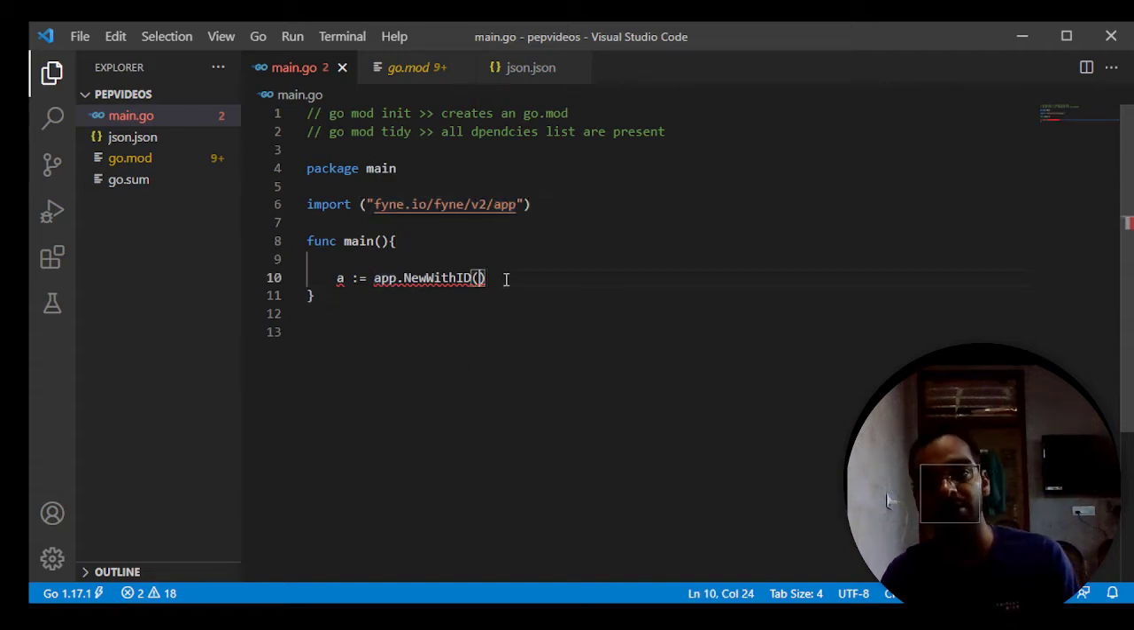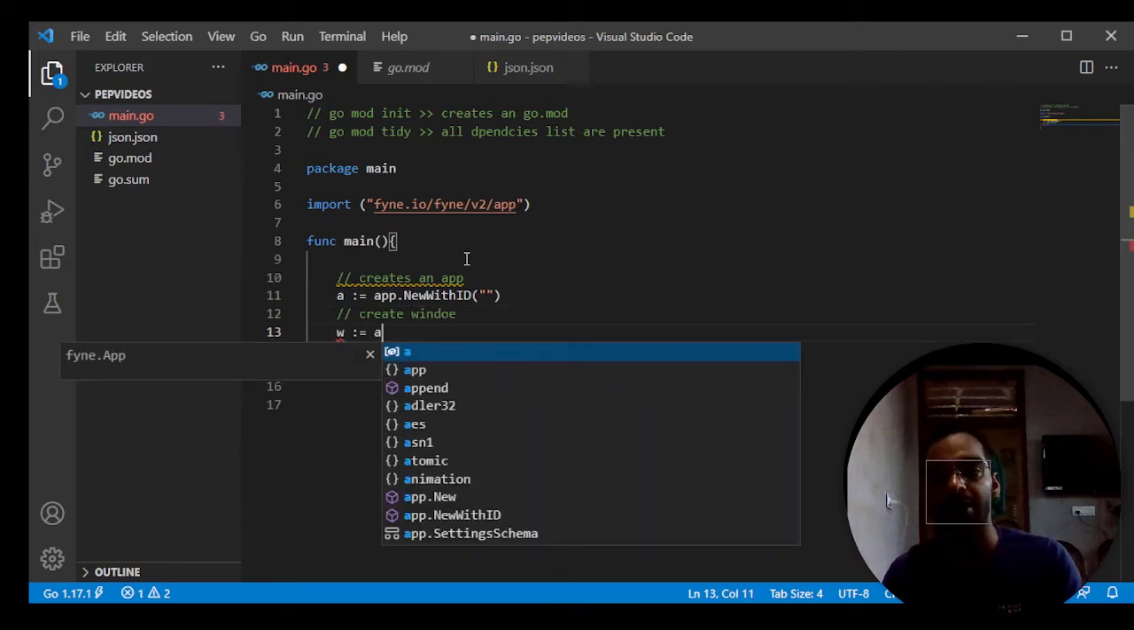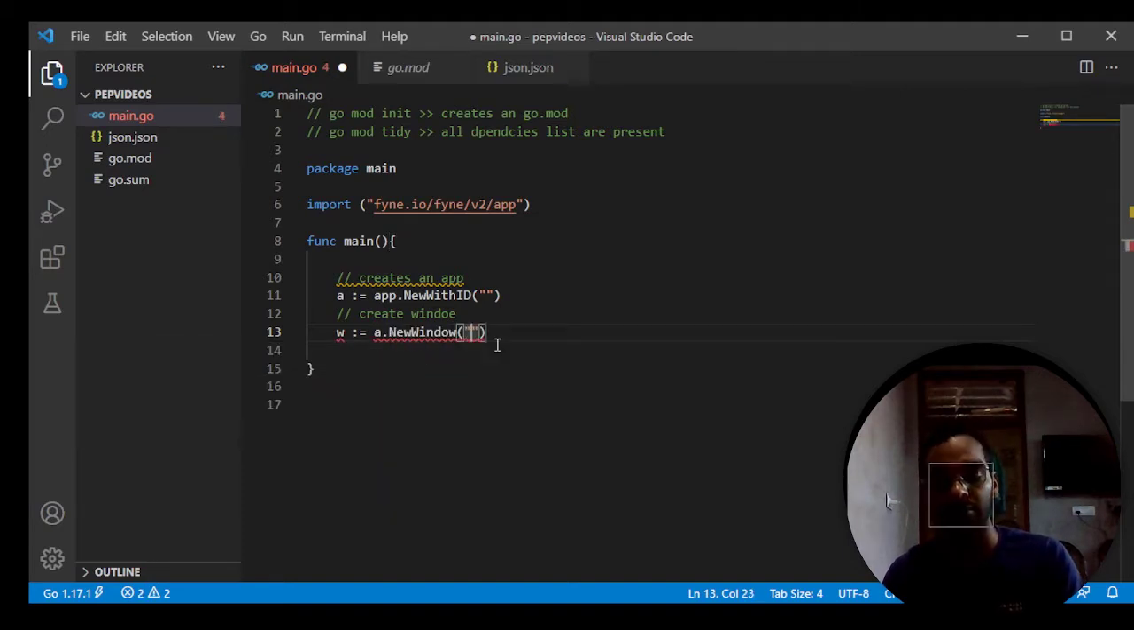We will need to pass an ID. We will not pass any ID here, we'll just write any basis. So we have created an app. Within this app, we will have a window. The way to create a window is we will write a, which is our app, a.NewWindow. Within this, we need to pass the title, which is Bitcoin chart. This is the title of our app.